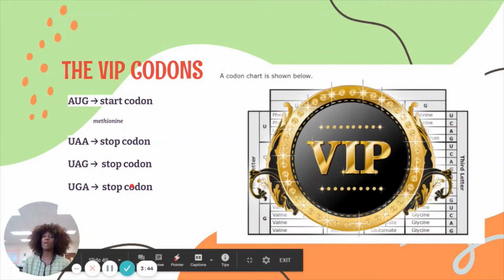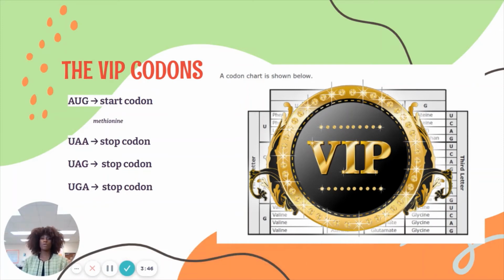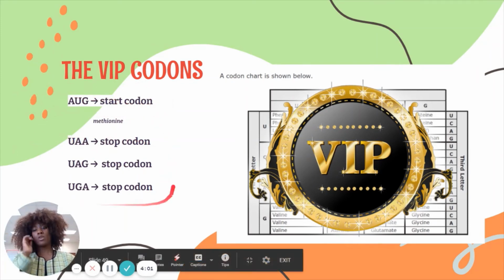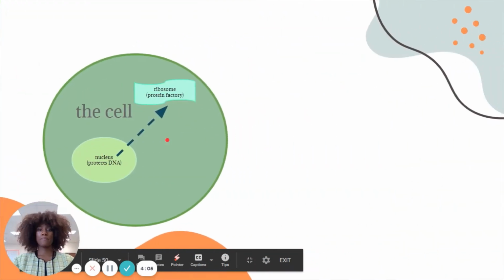Okay, the VIP codons are going to be AUG, which is the start codon, aka methionine. UAA, UAG, and UGA are the stop codons. You don't have to memorize them because they're on the chart, but just know that AUG is always where the protein synthesis is going to begin, and UAA, UAG, and UGA are always going to be the stop codons. Okay, they're just VIPs.